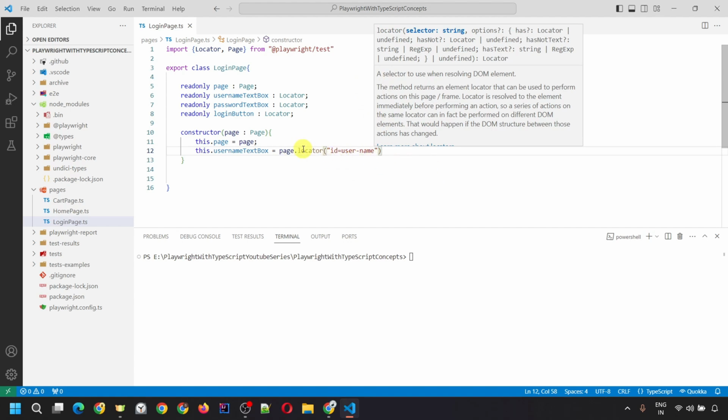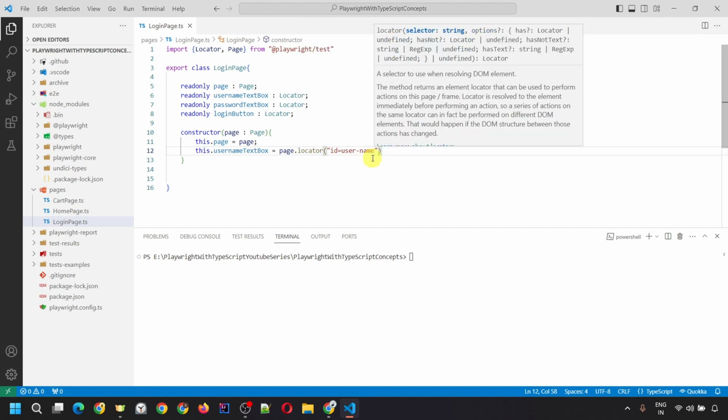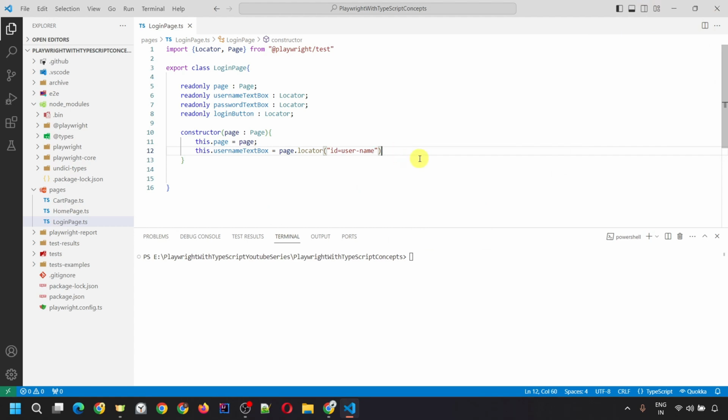About this locator method, I have already talked in my previous video in the playlist. If you have not watched that video, I would recommend you watch it. I will provide the link in the description, or you can click on the I button at the top right corner to access that video. So let's get back.